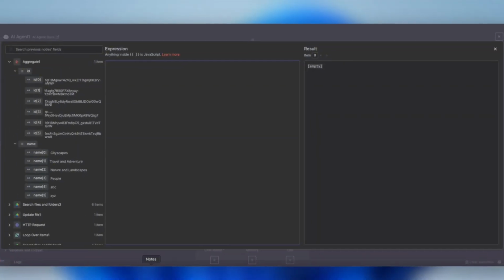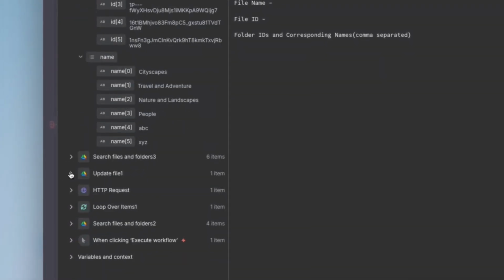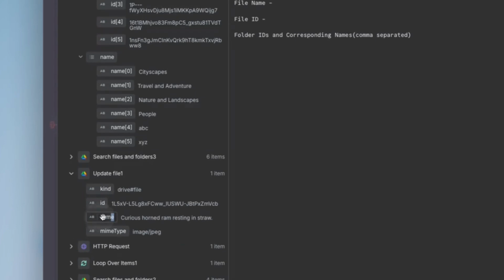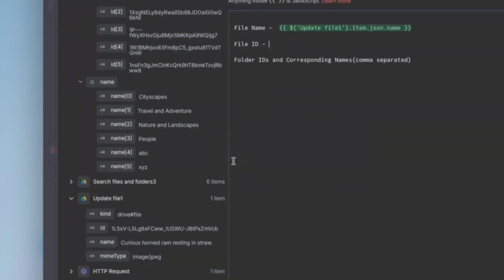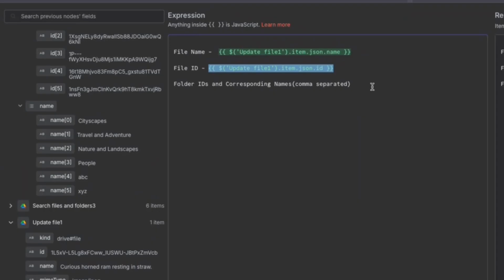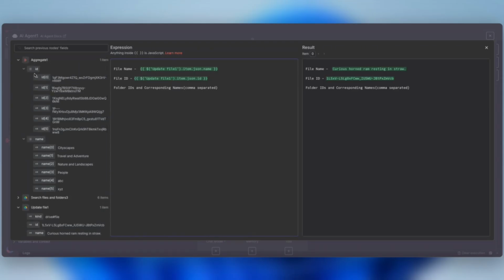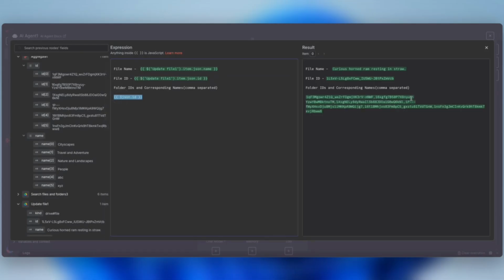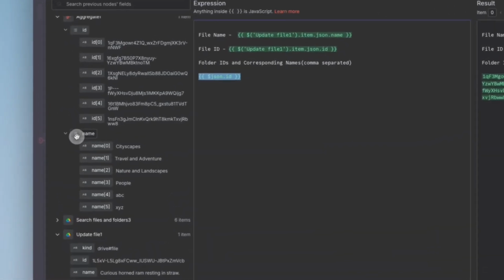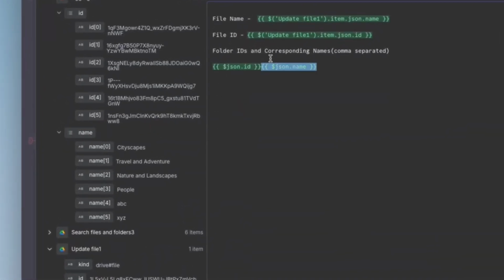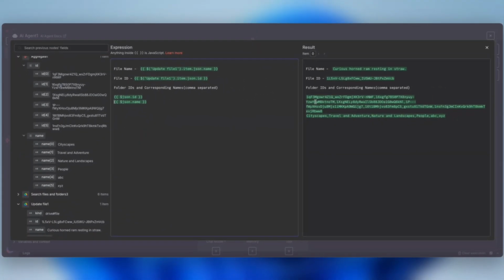So I'm just going to expand that, drop in our file name, which we can find in the update file node, drop in the name, grab the ID, drop that in. And we also need the folder IDs and corresponding names, which are comma separated. So we just drag the top ID over here. You will see that all of the IDs are in with commas in between them. Drag the names and put that right below. So we have the IDs. We also have the names. Perfect.